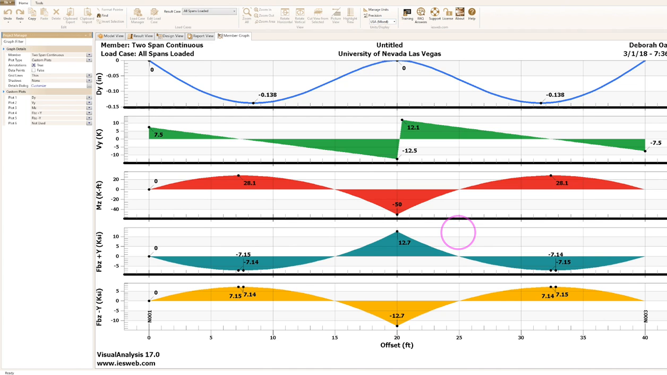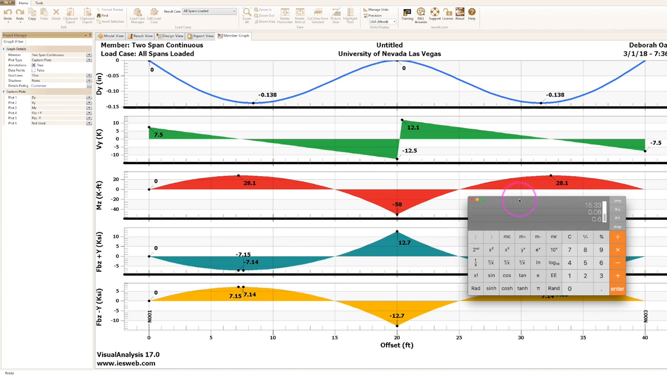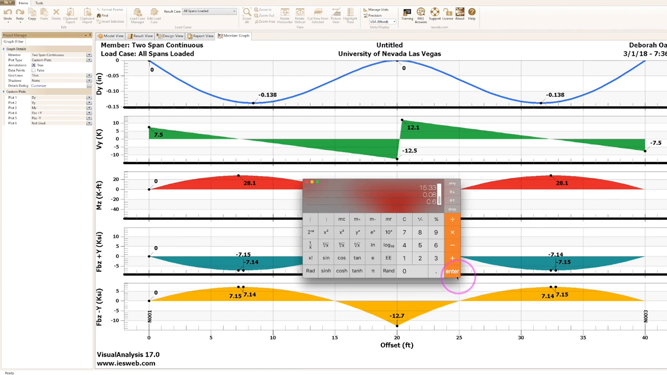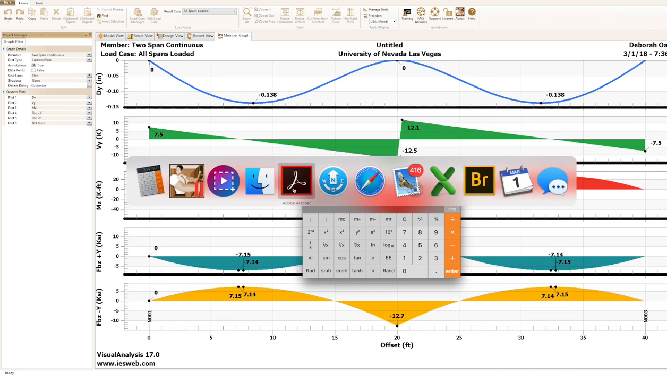So let's find out what size of beam I really need. So let's call up a calculator here. And so my moment is 50. That's kip feet, turn that into inches by multiplying by 12. If we allow an allowable stress of 22 KSI, divide by 22. That says I need 27.27 cubic inches of section modulus.